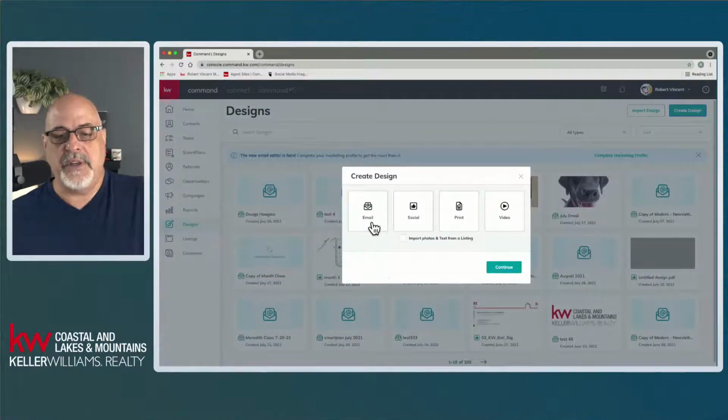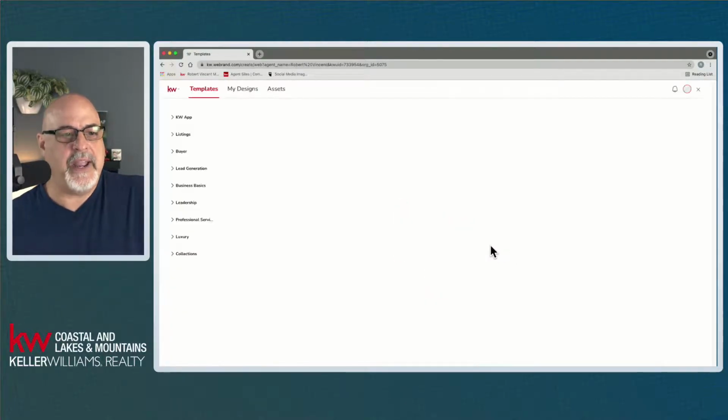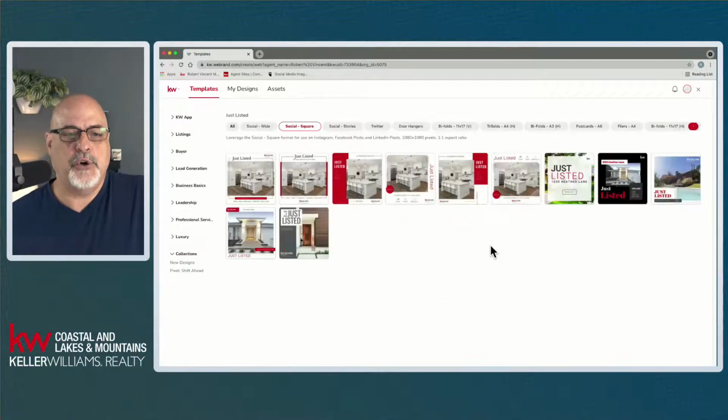Now, each one of these is similar, but they're not exactly identical. The one that I chose for this particular example was social. So I clicked on social, and I said, okay, show me all of the design options for anything that is kind of quasi-social. So I'll go ahead and click Continue here. And when I click Continue, it will load up the WeBrand page. And this is going to show me, it defaults to the templates page. And in this case, it actually defaulted back to where I was on Social Square.